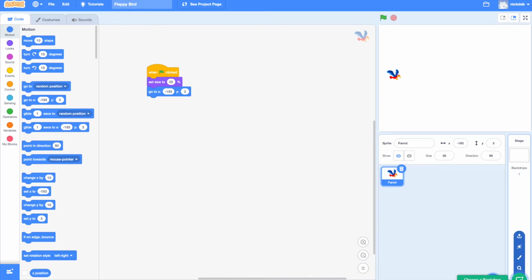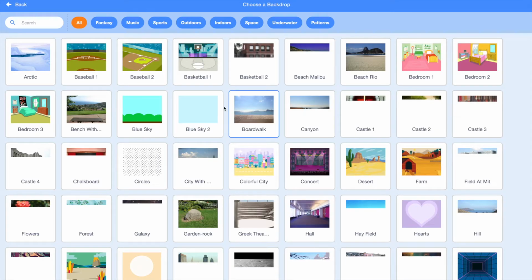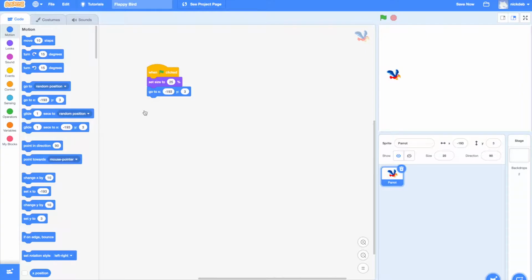Come down and choose a backdrop, and we're going to pick a backdrop for our game. Now I'm going to choose blue sky right in the middle here.